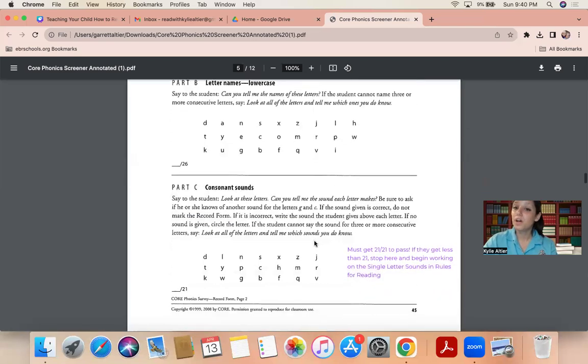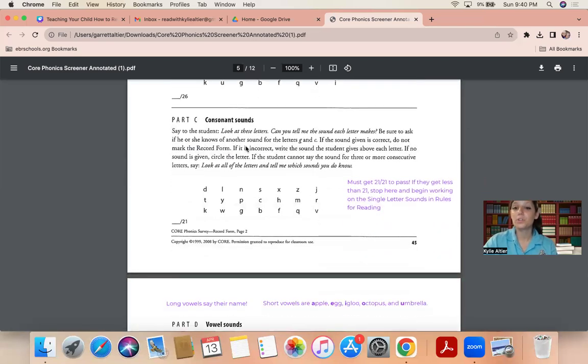But if you'd like to move on, even if they don't know them all, you're going to move to the consonant sounds. You're going to show them these and say, can you tell me the sounds of these letters? So now they're going to go in with the letter sounds, okay? They have to know all of them, 21 out of 21, to pass this section. If they don't know all 21, I want you to stop right here. And now you know exactly where you need to start on single letter sounds in the rules for reading.